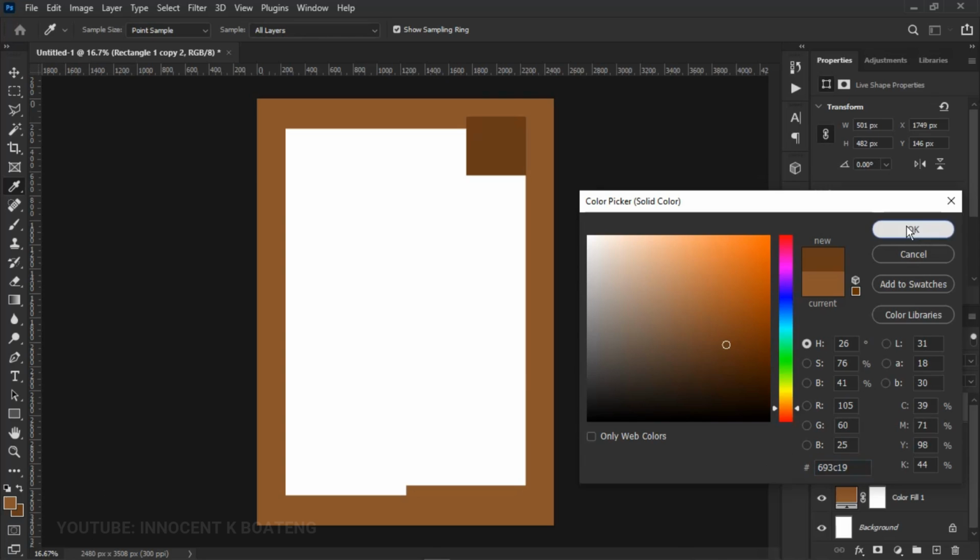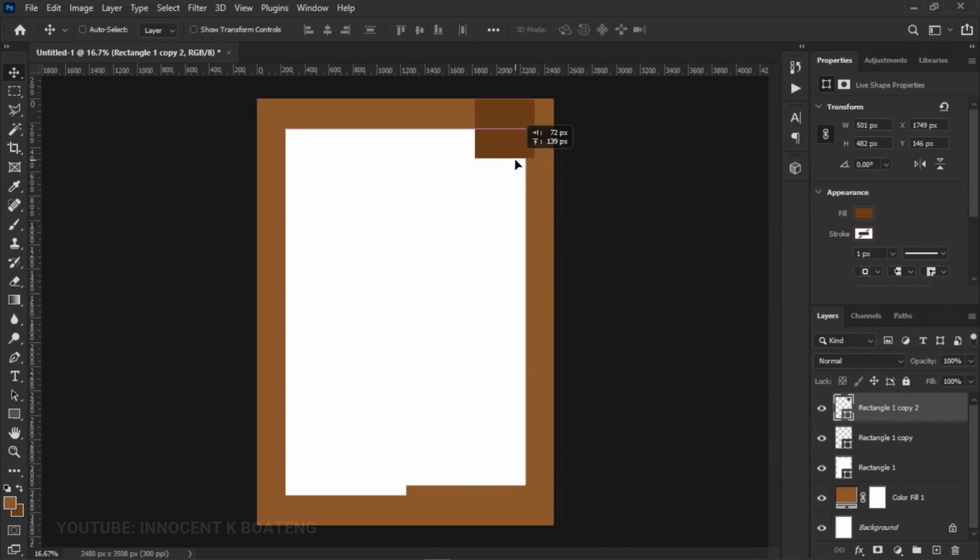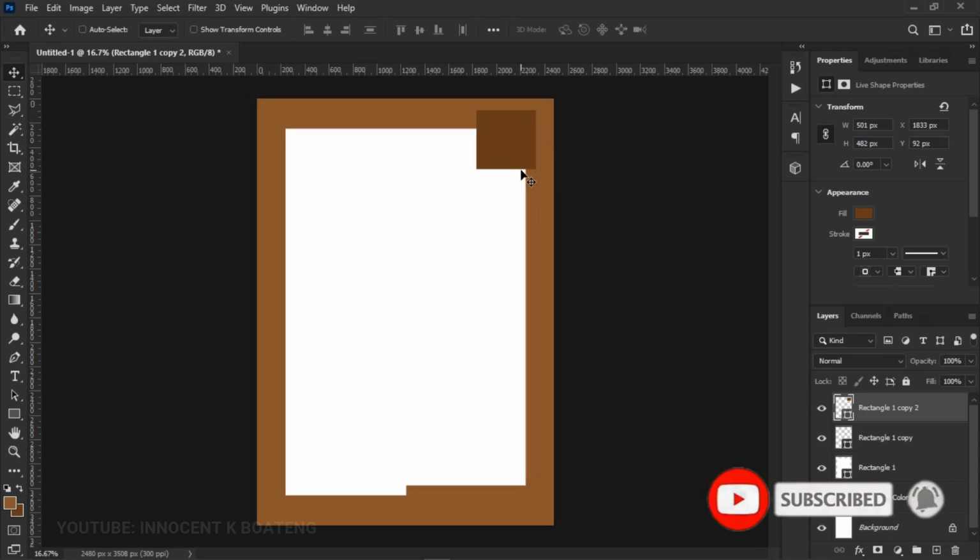So we go ahead and we click OK, and then we can try to reposition this over here somewhere around that point, and we are good to go. So the next thing that we want to add is the text and then the image. It is a very simple step.